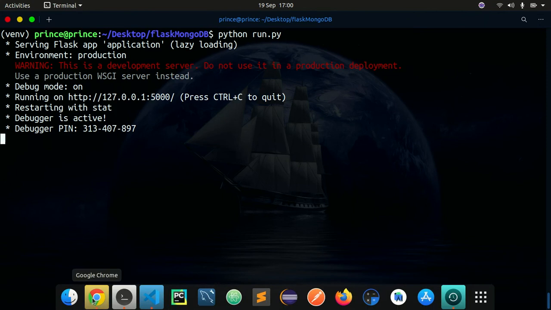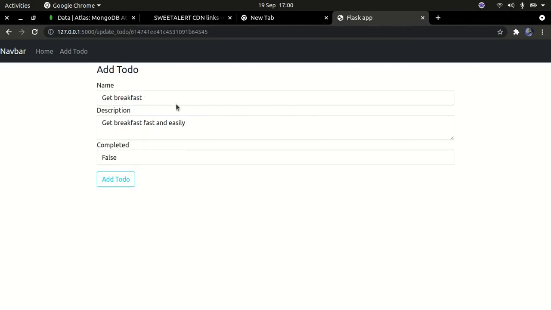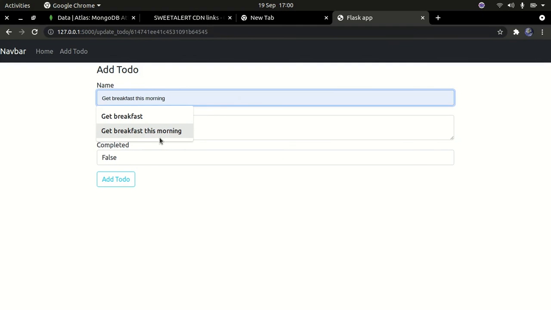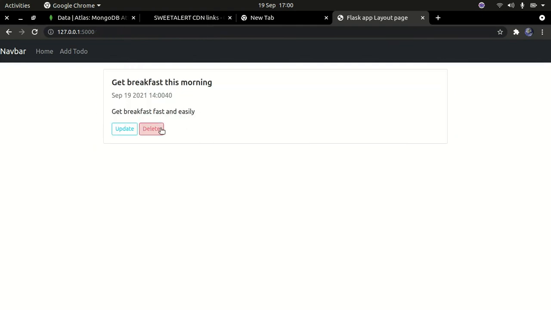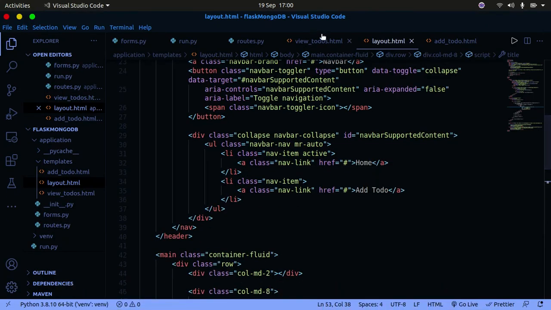Now that the development server is started, I can go back to the front end, go to update, and try to update it here. So I change something, and then click on update, and that still doesn't work. If I click on delete, that should work. But let's first check the code.